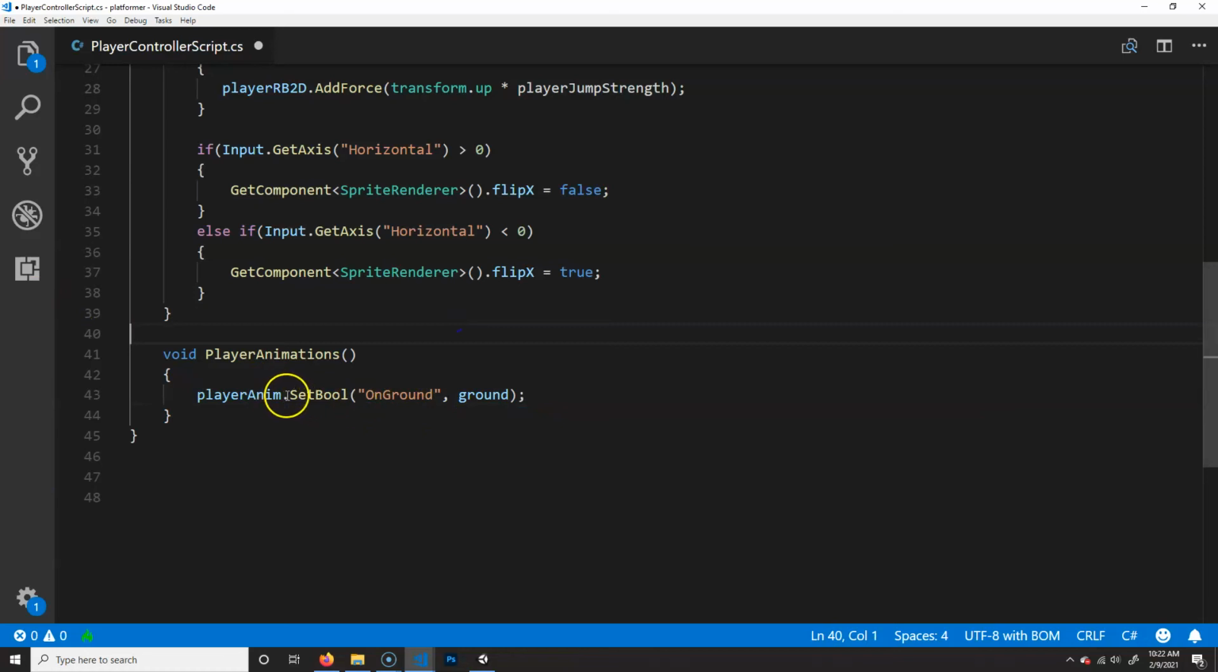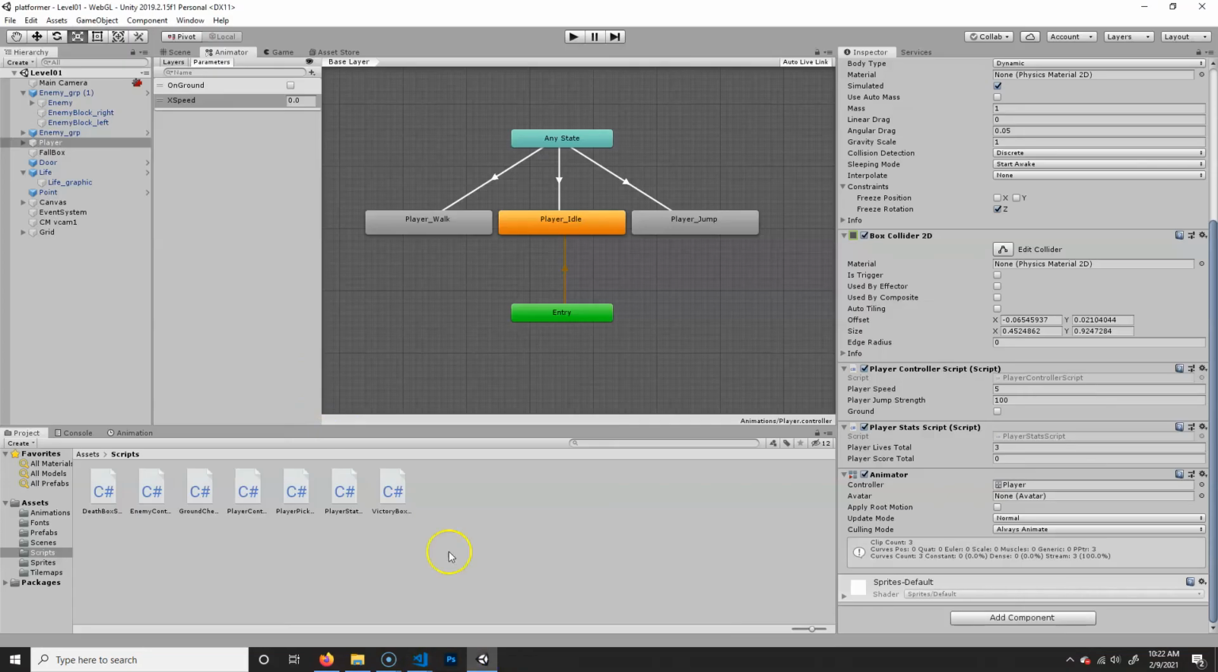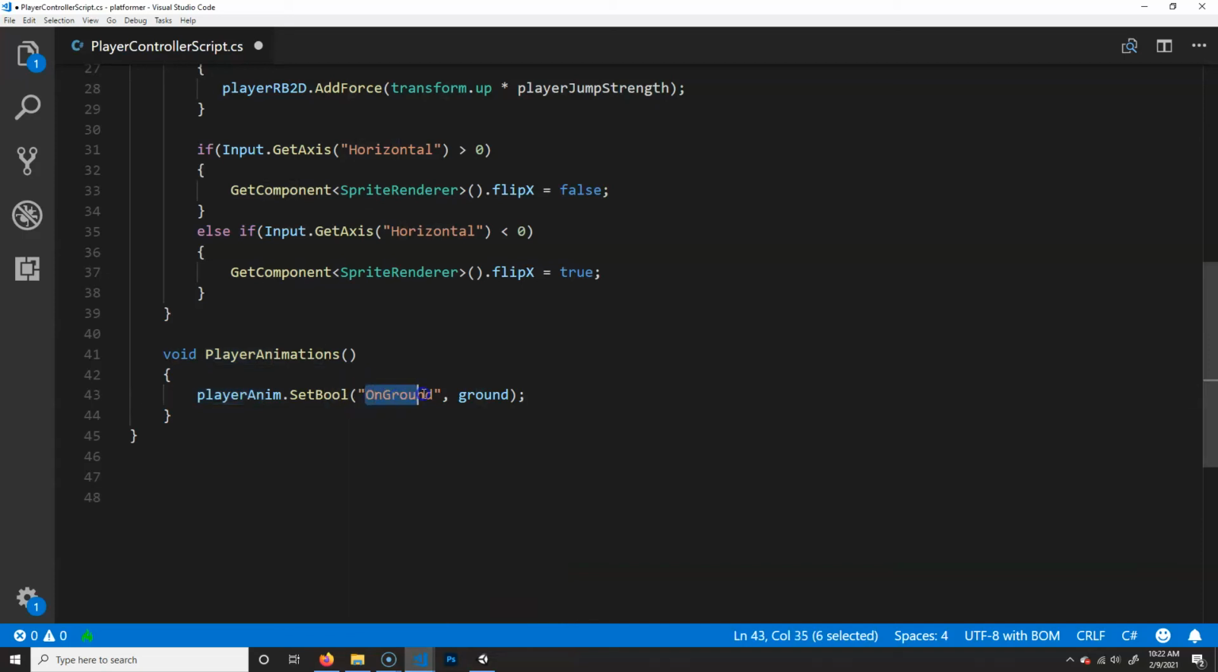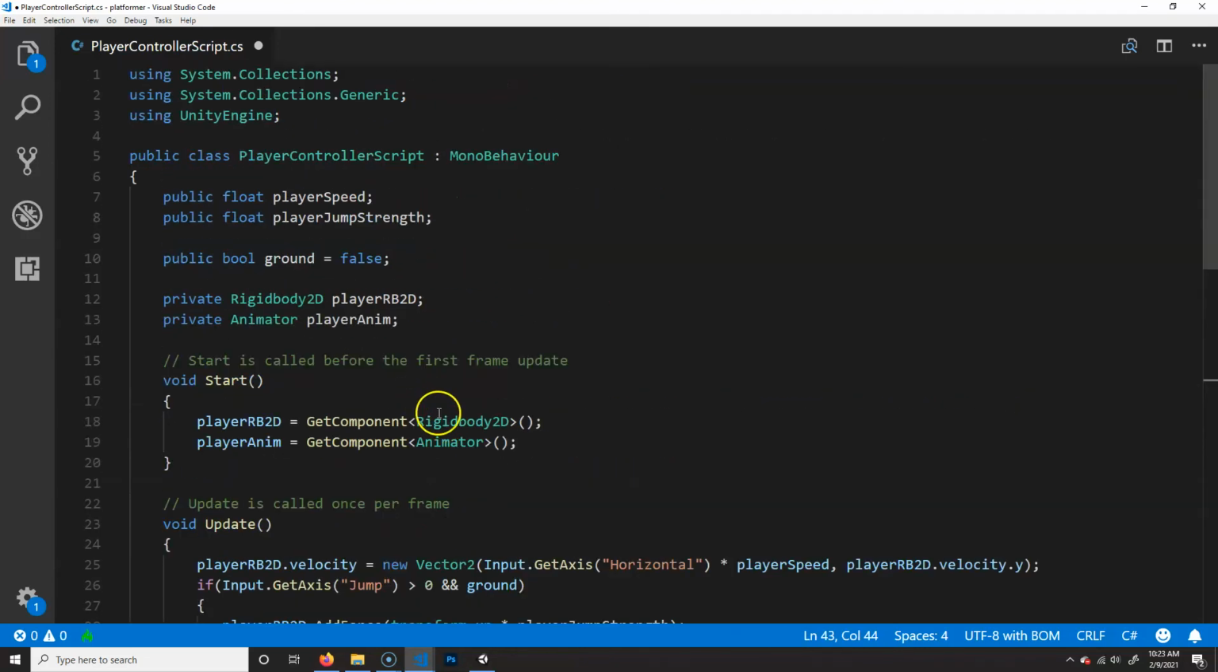So just so you get the idea, set bool will set a bool on the player anim. So in this case, I only have one, but it allows me to set the bool of something on my parameters. In that case, it's this one. And then I tell it I want to set the bool on the on ground parameter. That's what this is. And I'm going to give it the value of ground. And if you remember, we have ground right here.